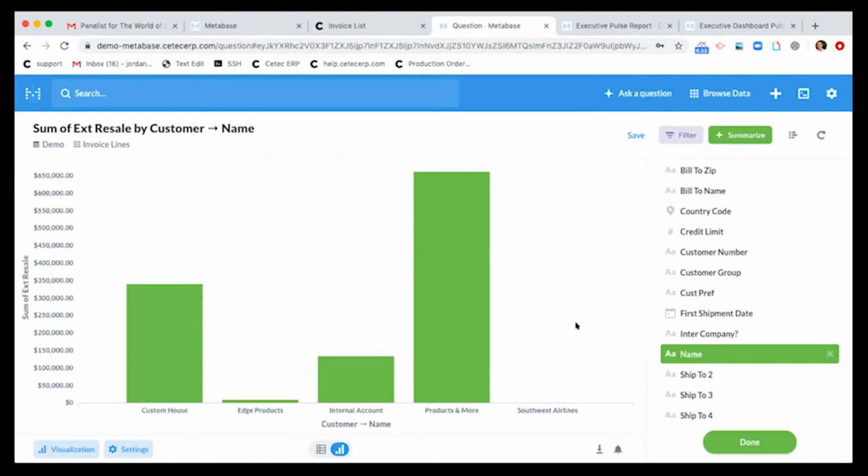So I'll click that. All of a sudden, I'm seeing suggestions from the business intelligence platform. Okay, here are other ways that you could look at the data. How about we group it out by customer and give you a sum of the extended resale, nice little bar chart. You can change that visualization if you want. So click done.